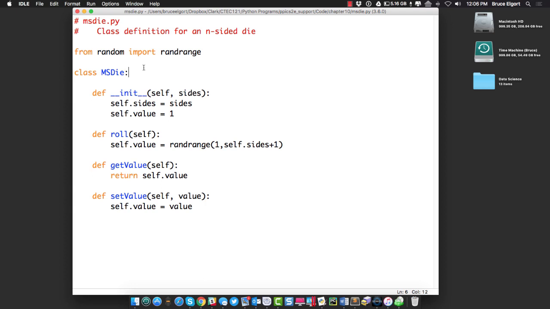So let me dig in here to show you what's going on. We're going to be using the random library, specifically the randrange method, to do a couple of things. The first thing I'm going to call your attention to is this syntax right here. It says class. That's a new keyword in Python for us. And then MSDie. When you create a class, you typically capitalize the first letter of the class. Since this was multi-sided, I just left MS as all uppercase and then Die.